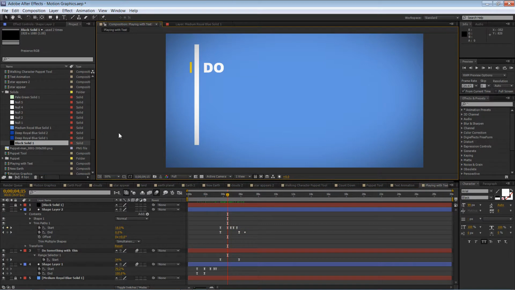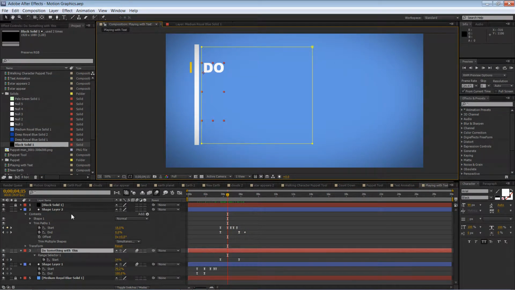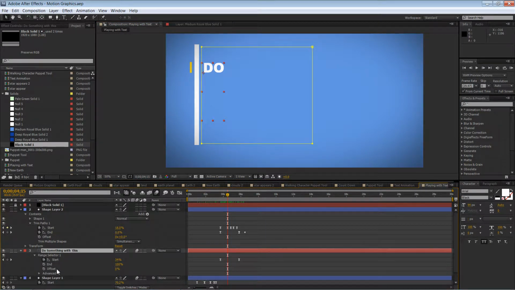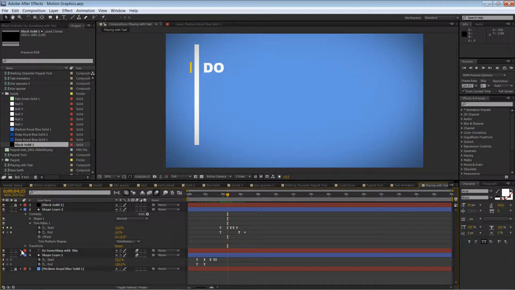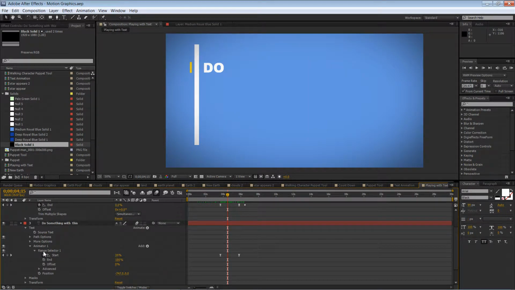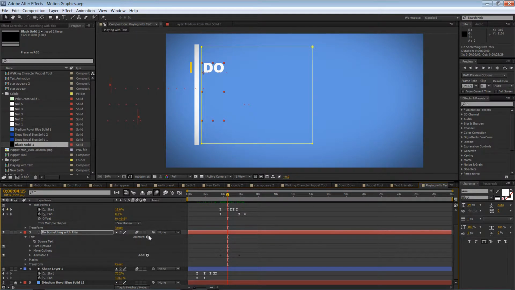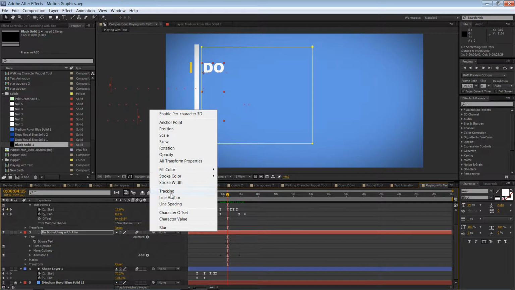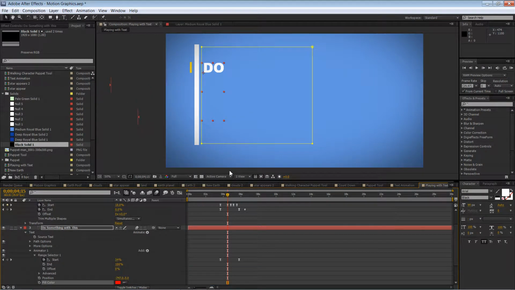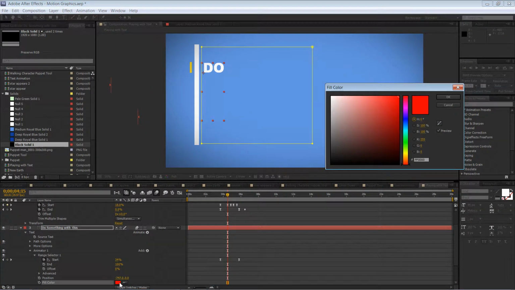So "do" comes out, and you want "do" to start off yellow. We could do that too. So we have our range selector here, and right now it's playing with the position option. So that's position. We can also do something else. Let's add one more animator to it. So we're going to animate the fill color. Let me just use RGB. And the color we want to fill it with is the color yellow. Press OK.